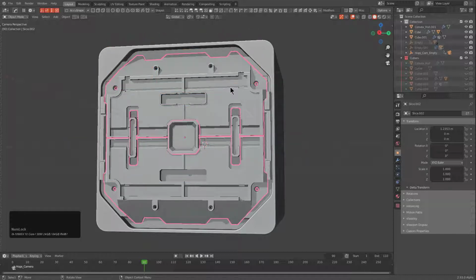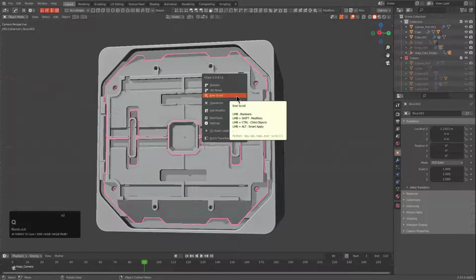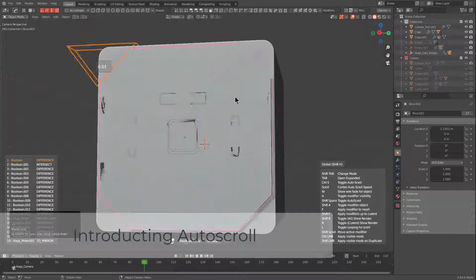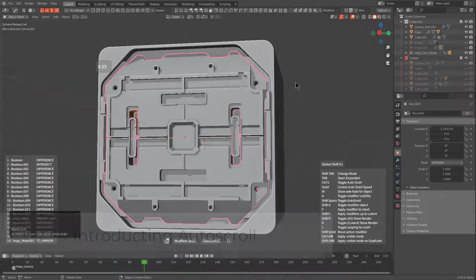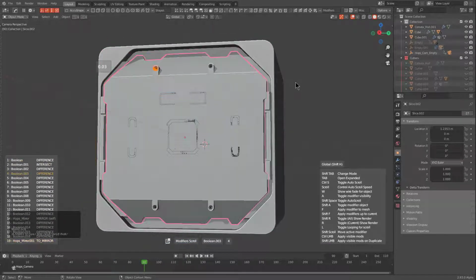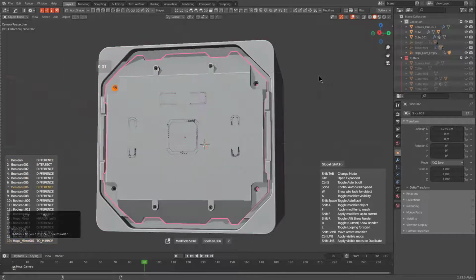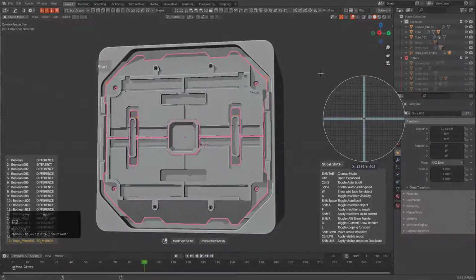However, new to this version of HardOps is the ability to auto scroll, which means that if we were to say shift click Everscroll to jump into modifiers, we can now press shift and space and it will begin playing back the modifiers automatically. And this can be a lot easier for whenever you're wanting to, say, make a GIF and post it to Twitter like I'm one to do.